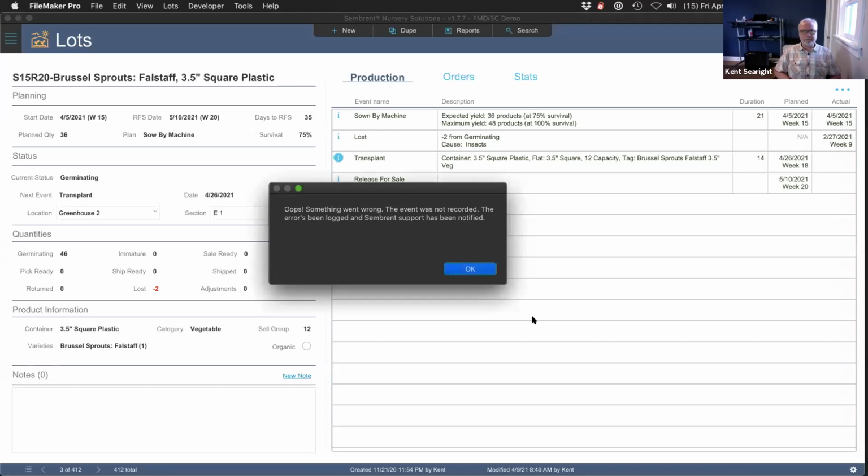Okay, so just as planned, we've got an error. So this is the first part of the error handling that I want to point out to you. It's what the user sees. So, oops, something went wrong. Yeah, I know that doesn't tell them much, but I found that it's a nice segue into the rest of the error message.